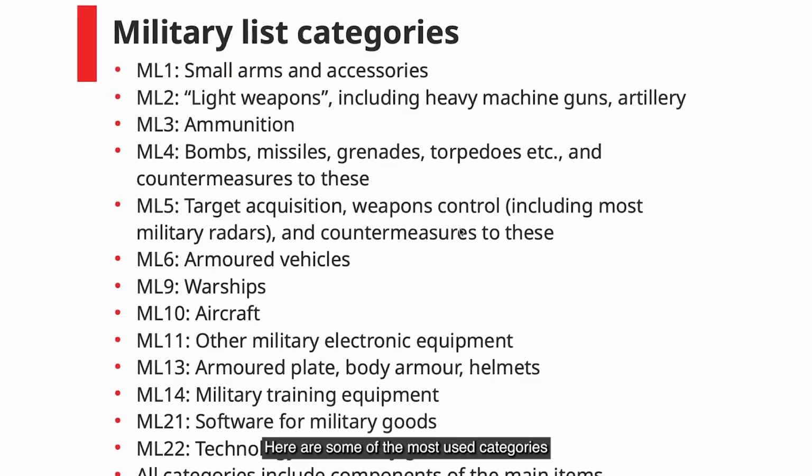Here are some of the most used categories on the military list. For example, ML10 includes military aircraft and components. ML4 covers bombs and missiles and their components, etc. The dual use list is far longer and more complicated, and we won't go into it here.